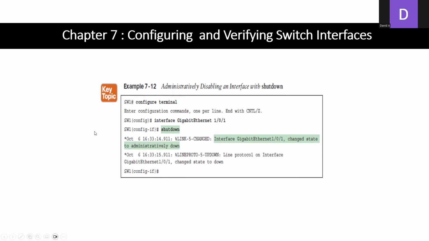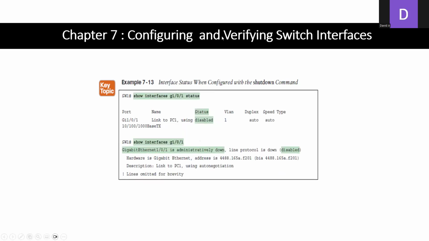Okay. How does it look with some of our verification commands? If we do a show interface status after we issue a shutdown command, now the status is going to be disabled. And now if we do a show interface with the interface name, we'll see layer 1. Of course, that first line is going to say gigabit Ethernet 1/0/1 is administratively down. And now line protocol is going to be stated as disabled. Okay. All right.